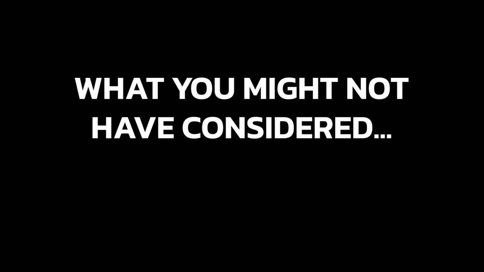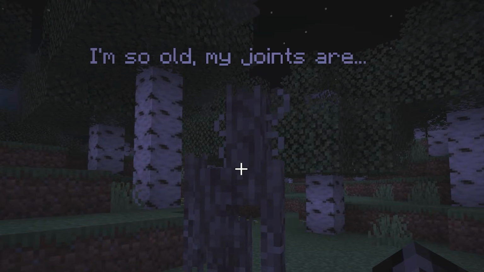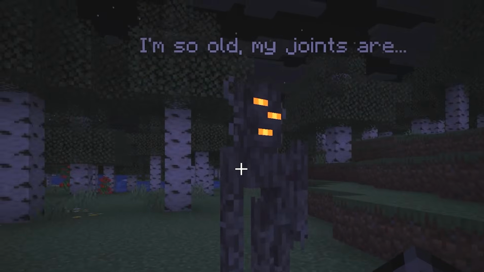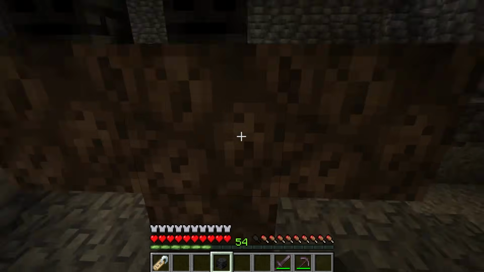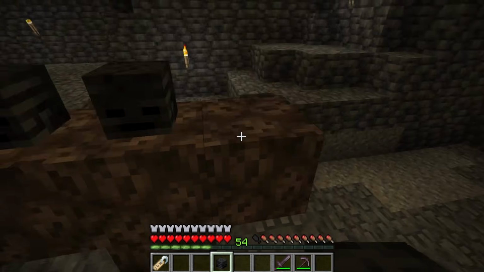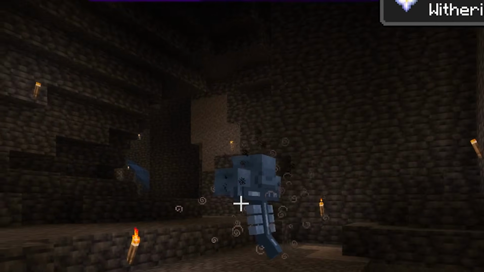But what you might not have considered and what you should absolutely try naming are, for example, a creaking. Because if you name a creaking, it will actually be able to survive the day, which they normally can't do. And a wither as well. If you name a wither, it will update the boss bar to show that name. But you didn't know that.